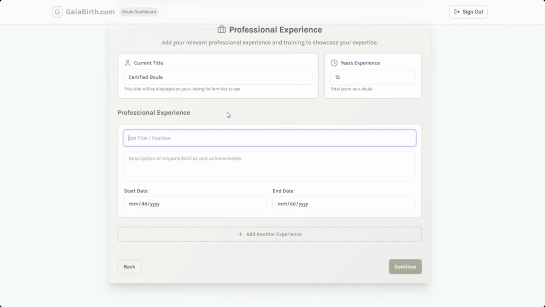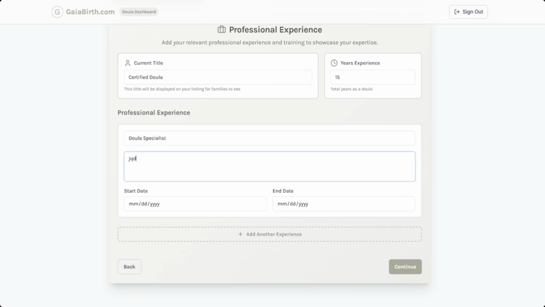and then you have professional experience, so different jobs or maybe companies that they own regarding doula stuff. Doula specialist. I don't know. Just type something in there, and then you got your... Or actually, I should probably pick a... There. Let's see. Then you could add additional experience as well.